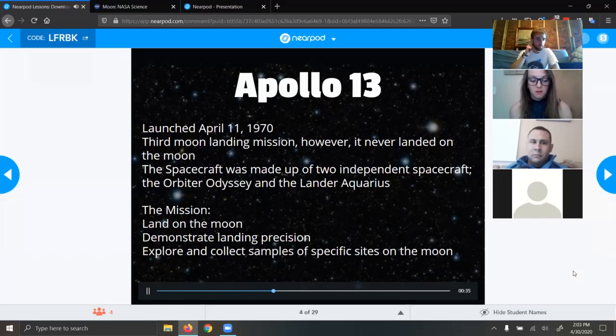The spacecraft that they went to the moon in was made up of 2 independent spacecraft. One was called the Orbiter Odyssey, and the other was the Lander Aquarius. These 2 spacecraft were joined together by a tunnel so that the astronauts could move around in both spacecraft.